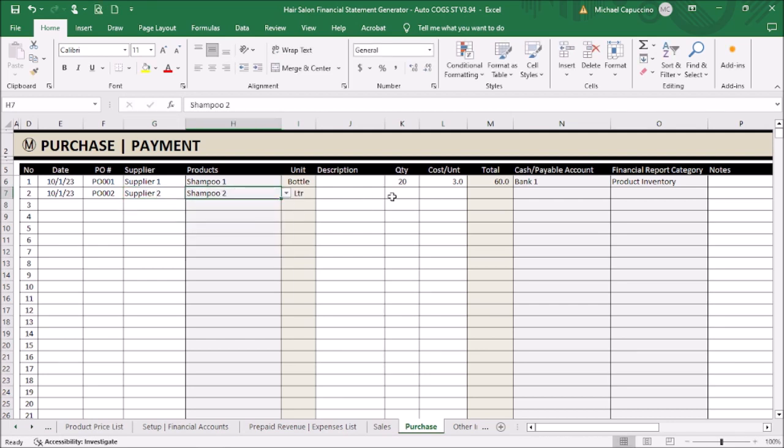If the transactions are payables, you can set account payable in the cash/payable account column and inventory in the financial report category column. But when you pay the payable, you need to select the cash/bank name in the cash/payable account column and account payable category in the financial report category column.